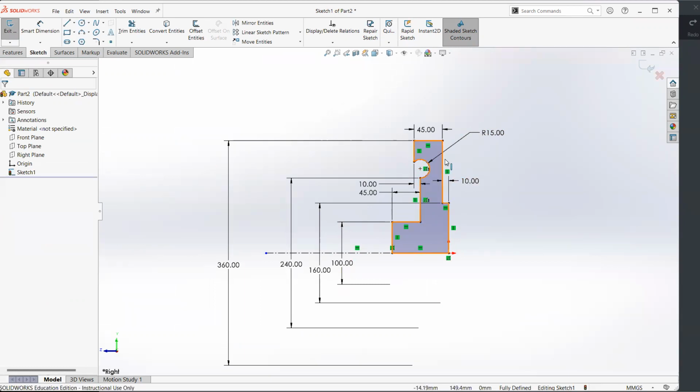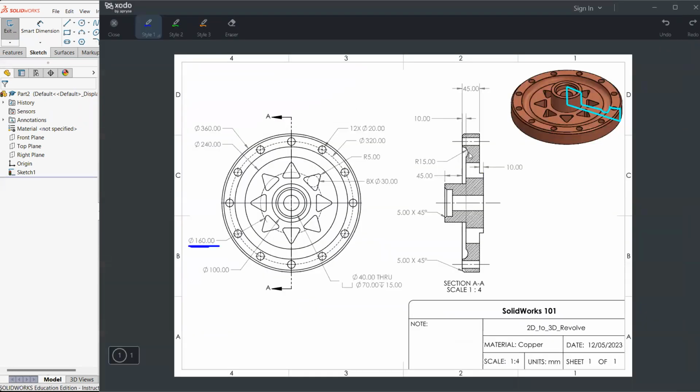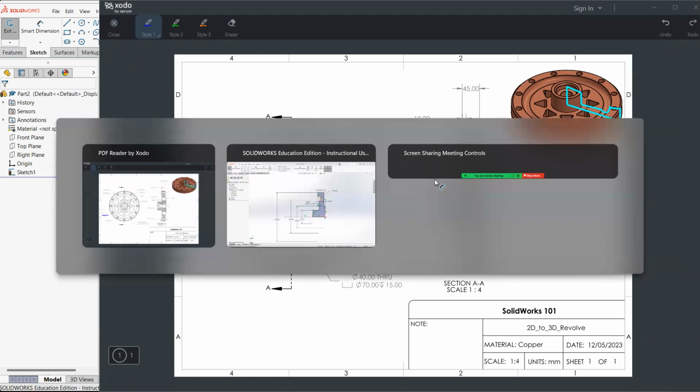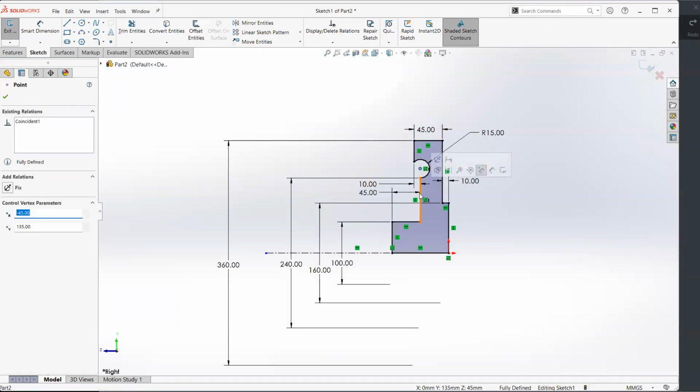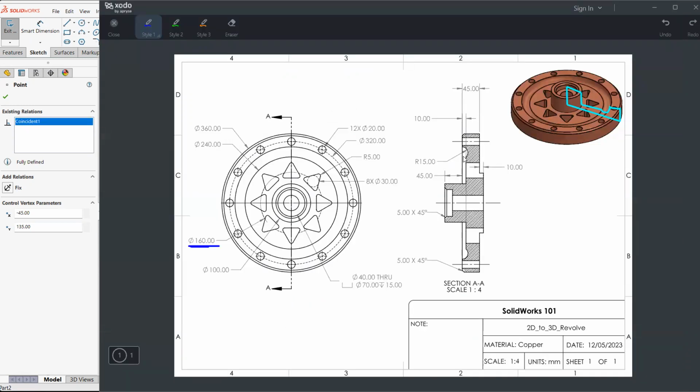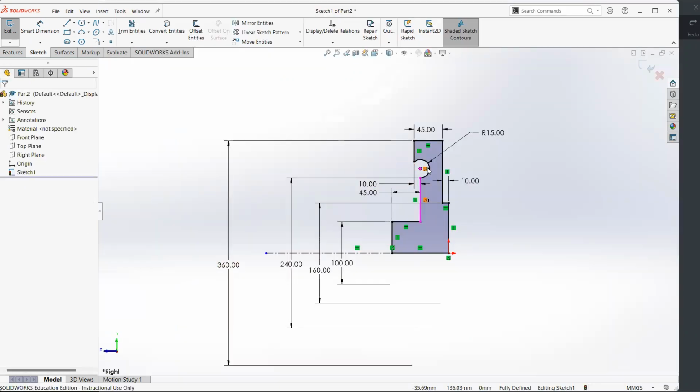However, if you check here, we have this circular arc. It's not similar to this. The reason is the constraint. What happens is that here the center of the circle of this arc is coincident with this line, as we can see here in this relations tab. If we click on it, we can see that this point is coincident with this one. However, what we want is for it to be coincident with this line.